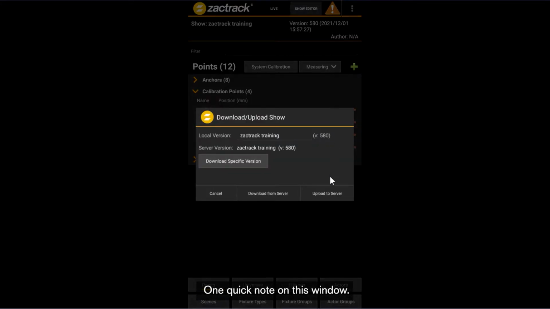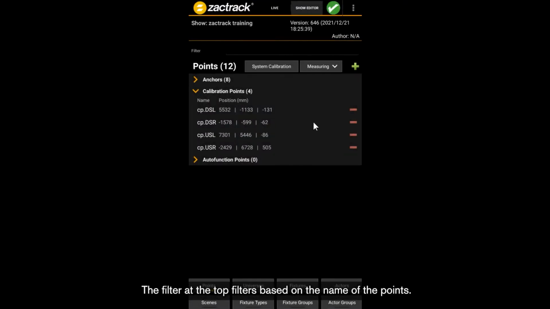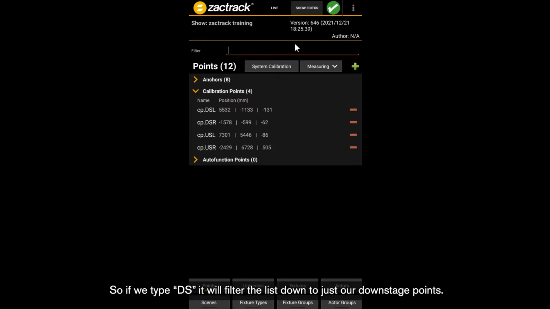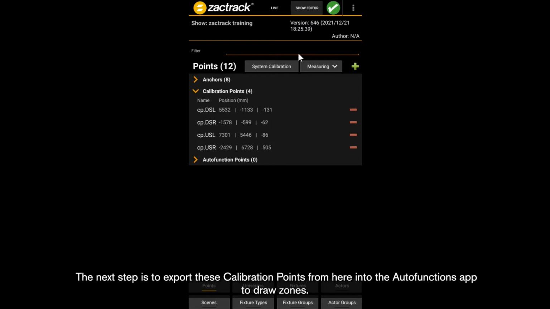One quick note on this window. The filter at the top filters based on the name of the points, so if we type DS, it will filter the list down to just our downstage points. The next step is to export these calibration points from here into the Autofunctions app to draw zones.